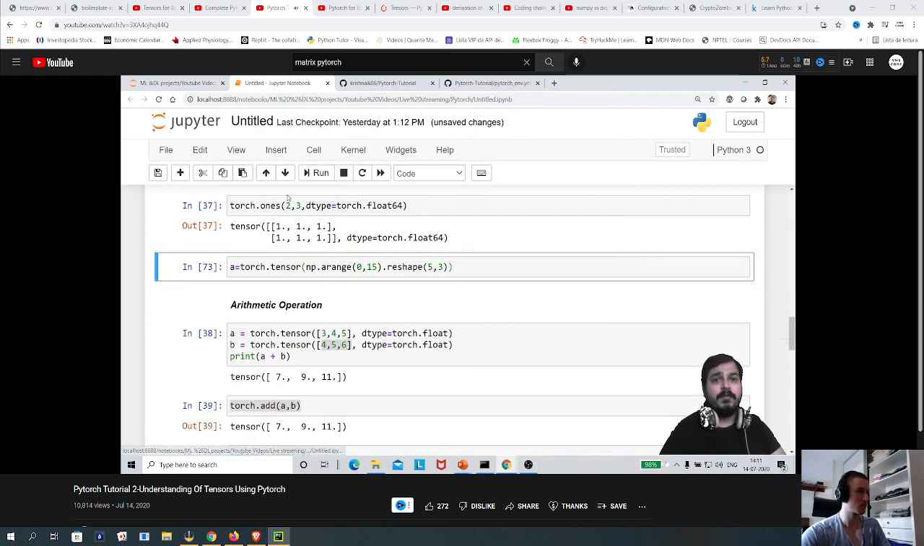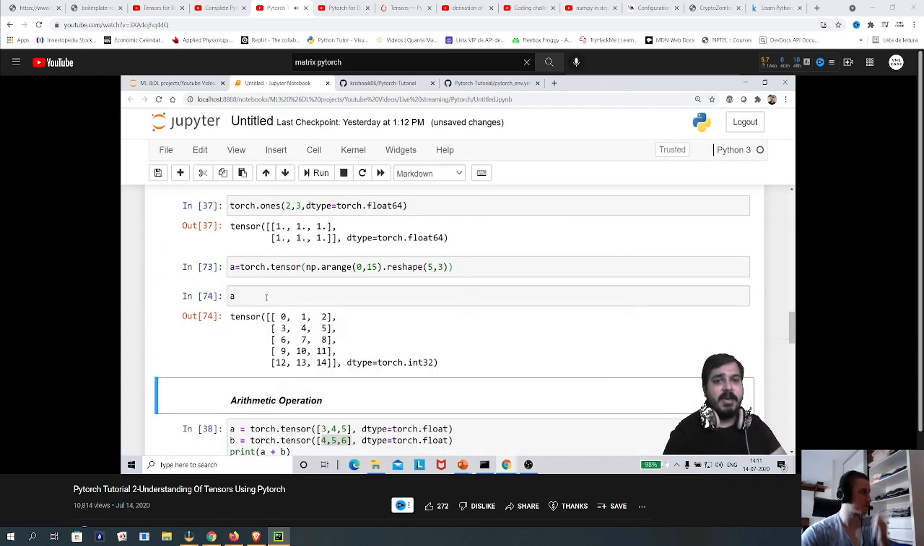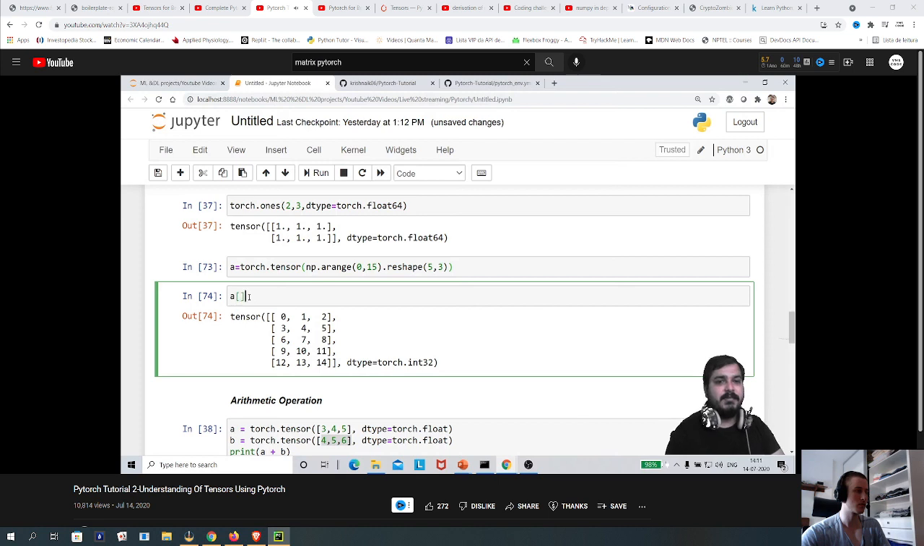Now, if I store it in a variable a, and suppose I want to perform any indexing in this two-dimensional tensor, because this is two-dimensional, I've given two shapes like 5, 3. You can also convert this into 3-dimensional. Suppose I just want to pick up the first column elements, I can basically write something like this: colon, comma 0, the 0th index.